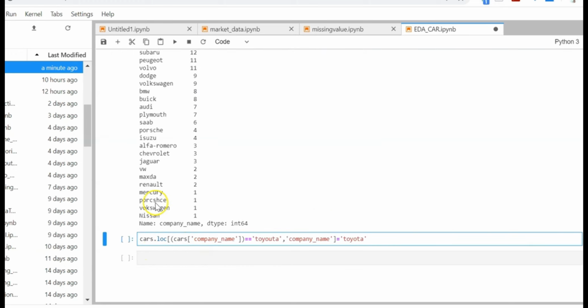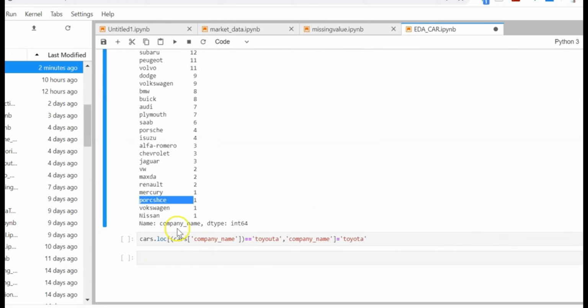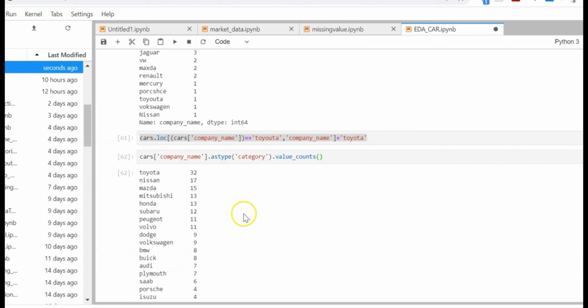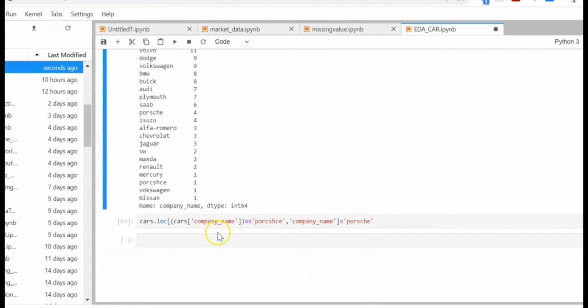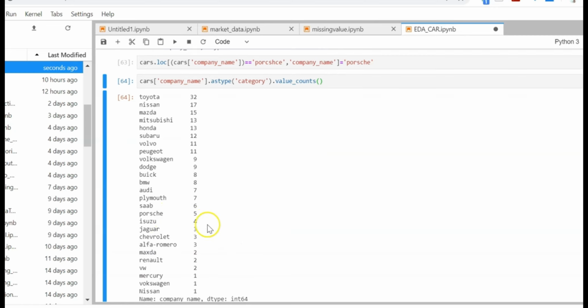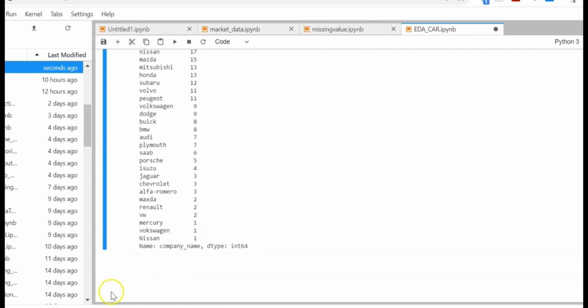Let me change it to Porsche. The Porsche spelling is wrong here, so we just put Porsche, and the correct spelling is this one. If you look closely, here we have PORC, and then here we have PORS. So I'll just replace it, and then I will re-execute this to find out if there is any more than one Porsche. So I have one Porsche here, and there is no other Porsche.